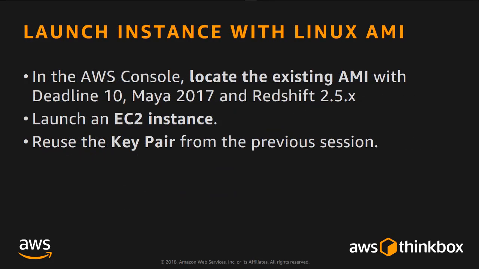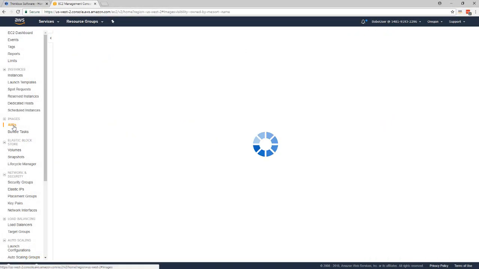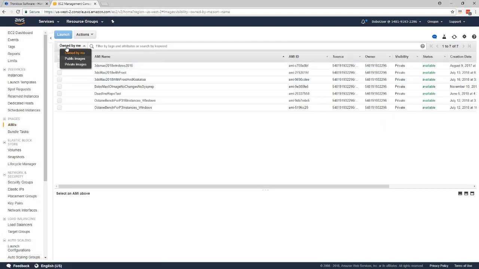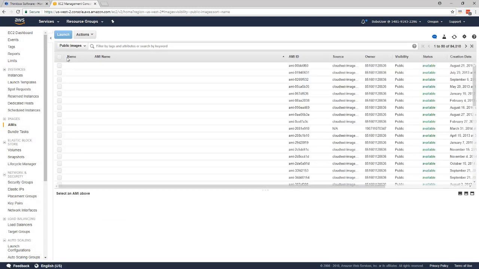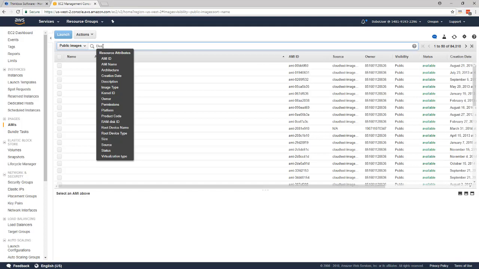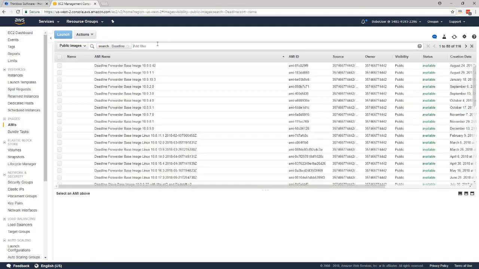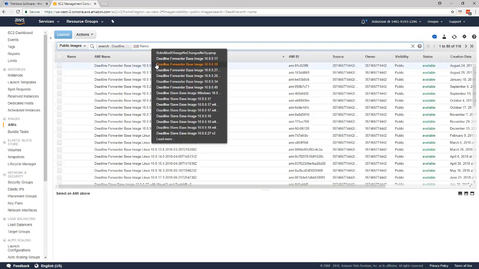In the next section, let's take a look at customizing a Linux AMI to update the version of Redshift to 2.6, up from 2.5. We'll switch to the list of public images. We'll look for deadline and we'll search for the version 10.0.17.